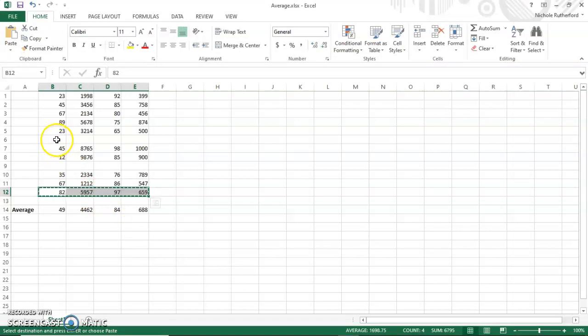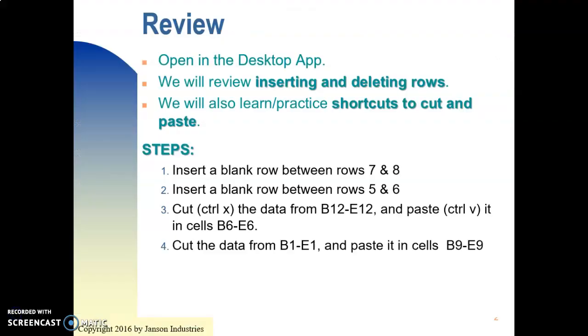So we're going to select cell B6, and you can see that these cells are still highlighted. And with B6 being the active cell, I'm going to hold down the Control and press V, and it moved the information up. Remember, you can always pause and go back and forward in the video as many times as you need if you need something repeated.